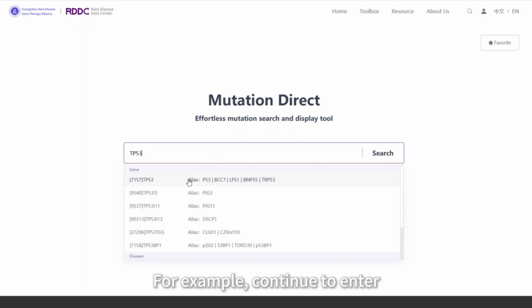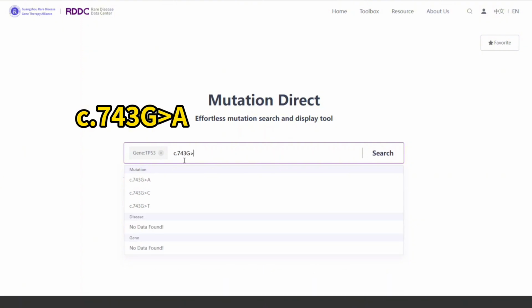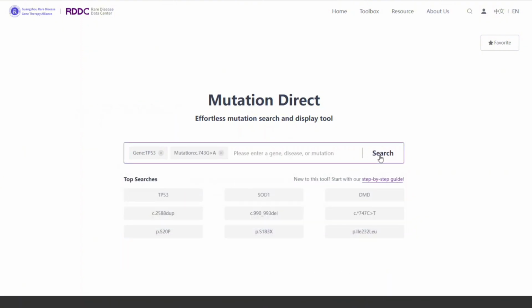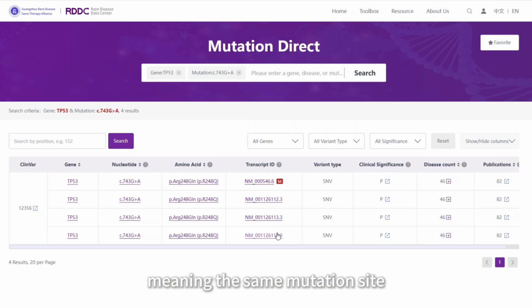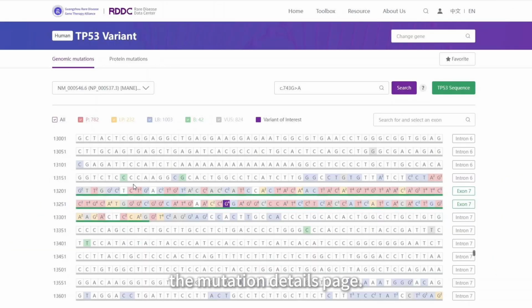For example, continue to enter the mutation site information c.743G>A. After confirming the search tags, click the search button. The search results page will then display all entries related to the target mutation. This can occur because the same gene may have multiple transcripts, meaning the same mutation site can correspond to several results. Click the first nucleotide standard mutation name to access the mutation details page.